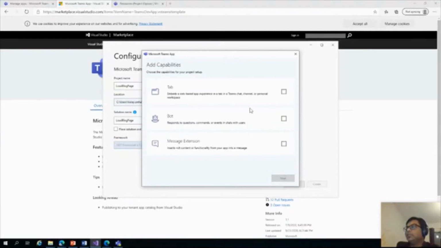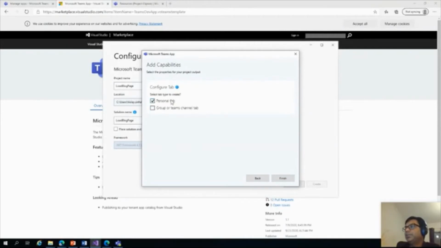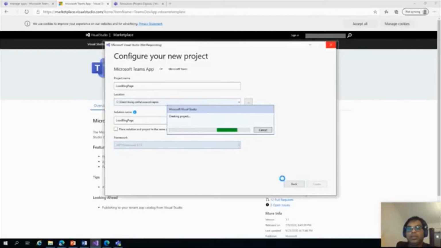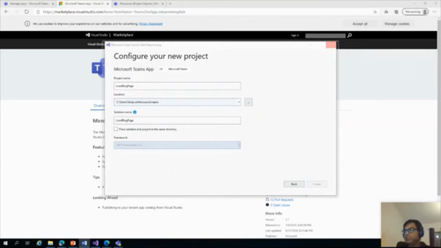And then you have to select what kind of a app you are going to create. Is it a tab, a bot or a message extension. For simplicity, I'm going to select tab in this case, next, and I'll be having it as a personal tab and not like a group or team channel tab. Okay, but you can do that also if you need it. Finish. So now it will create the scaffolding of your project, which is very good because it is already created and then you can start using it right away. So let's let it load. So the new update has made it really simple to upload tabs to Teams, which we'll see in this video. So let it load.